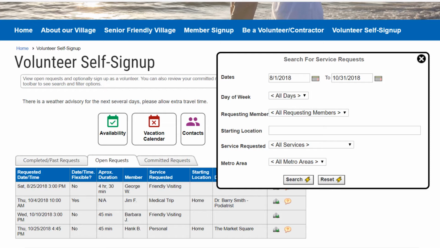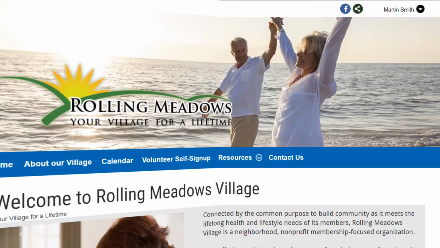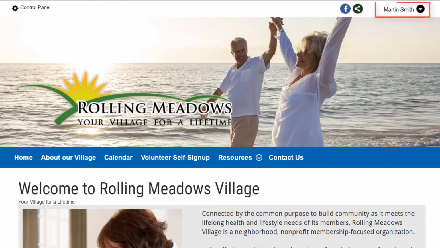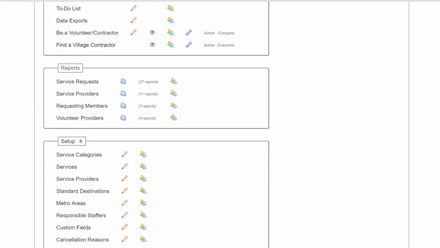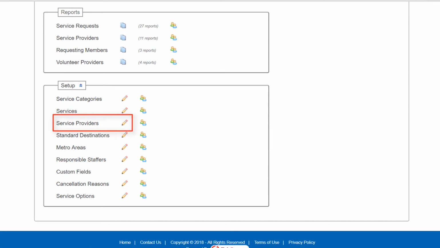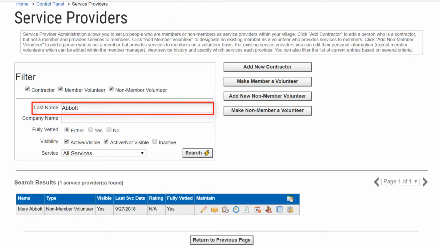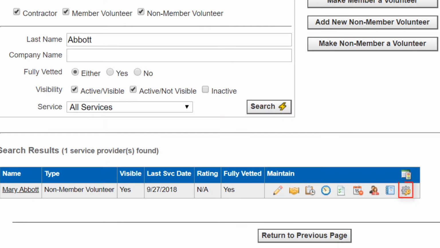Non-member volunteers who are fully vetted can be provided with a username and password to log in just to the Volunteer Self-Signup screen. We're currently logged into our demo village as an administrator. To enable VSS access for a non-member volunteer, we first go to the Control Panel Services tab and scroll down to the Service Providers link. On the Service Providers screen, locate the provider and click the Gear with a Key icon to send them a username and password via email.